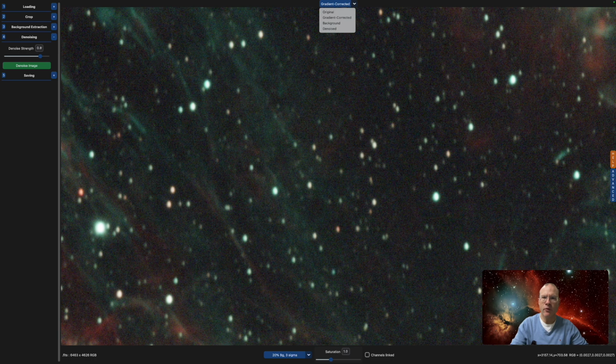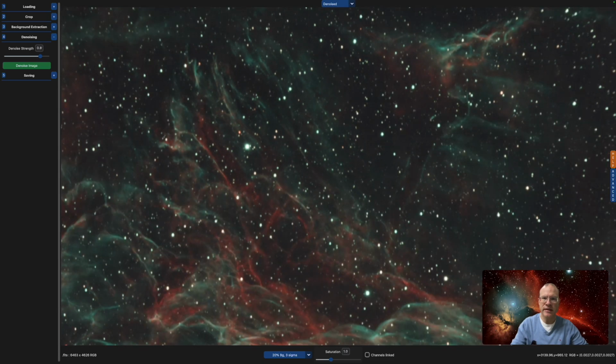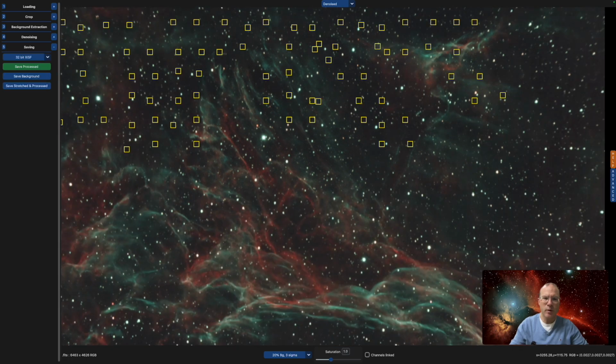Again, here before and here denoised. That's substantial and it looks really natural. So next we will look at how we can do it within PixInsight itself. That's also possible. But before we go, just to sum it up again.